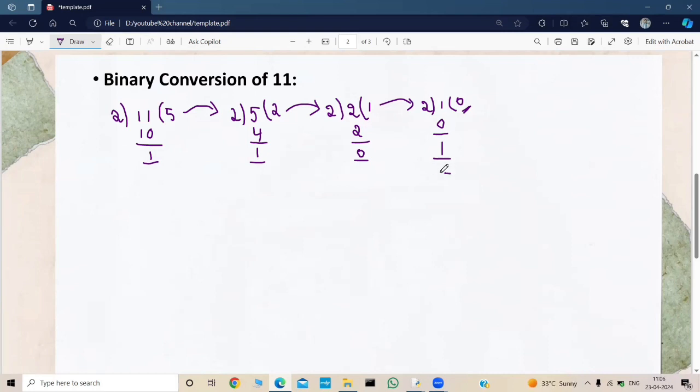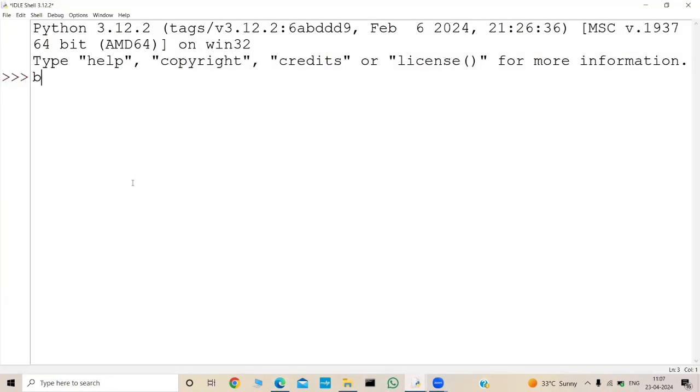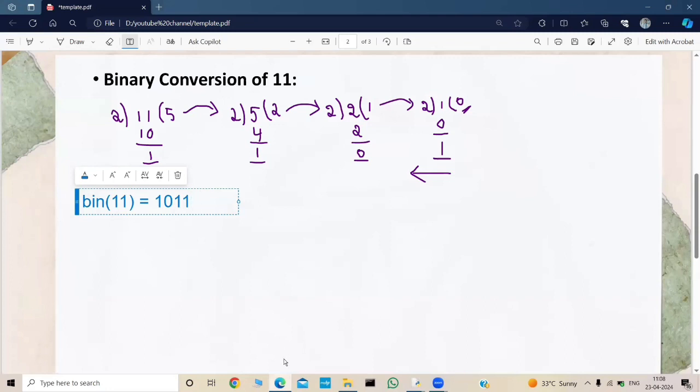Okay. Now we need to consider from the backwards. That was the binary of 11, we need to consider from backwards, right? So that was 1011. So this is the binary of 11. Okay, let's check whether it's correct or not. In Python, we can use a bin function. This is the predefined built-in function. And we just need to give the decimal number within this bin. And if you see, it was 1011, and we got 1011 only.